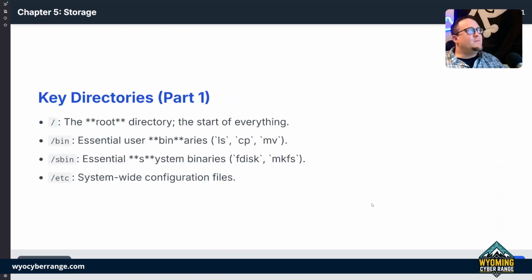Now, there are going to be a whole bunch of different types of directories. So some of the key directories that you should know for the exam, for instance, would be the root directory itself. This is the start of everything. You need to know that the /bin directory does exist, and these are our binary files. Bin is binary files. This is where ls, cp, mv come from. All the basic commands that we use every day are normally stored in the bin directory.